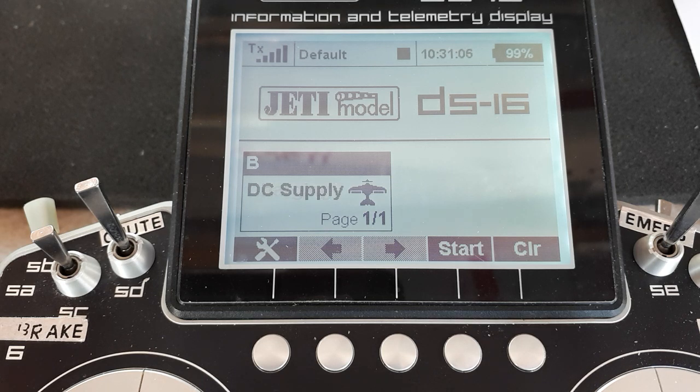And in this episode, we're going to look at how you program a Jeti logic switch and then how to assign that logic switch to do what it's meant to be doing.